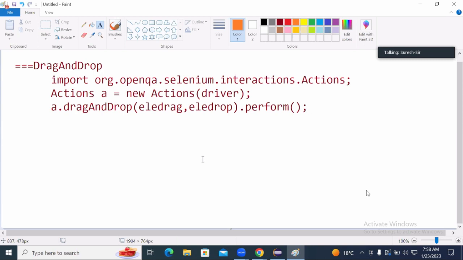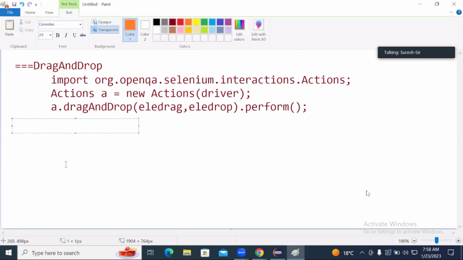I mean, from the Actions class, we can access all the required methods here. So this is the syntax that needs to be followed in performing the drag and drop activity. Okay, done.